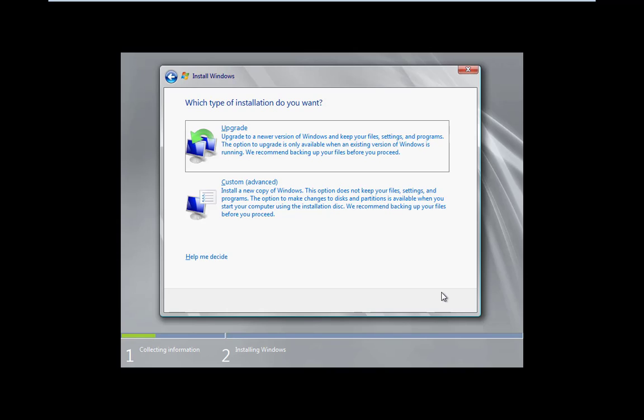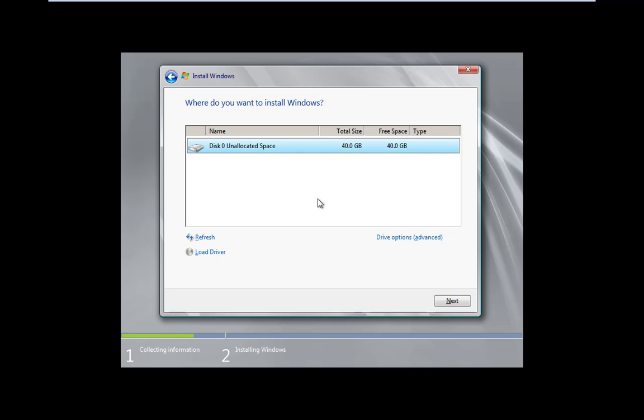The default option is to upgrade to a newer version of Windows. That's hard to do when you don't have one. You're on a blank disk, so you have to do this advanced feature known as installing. Install a new copy of Windows is what you're looking at doing. So don't be worried or scared off just because it's advanced.